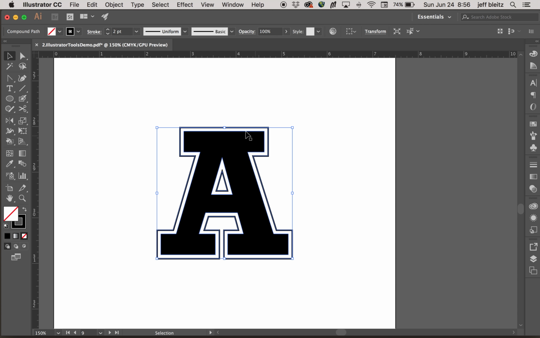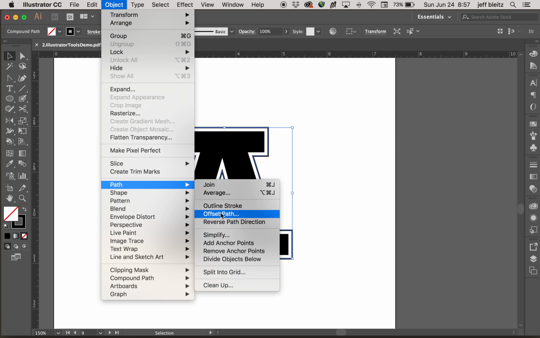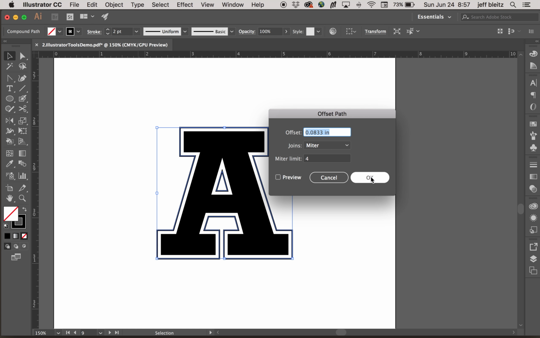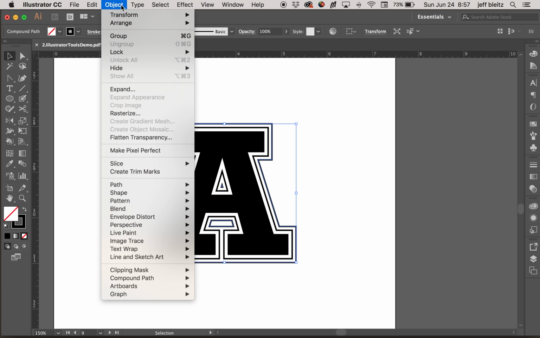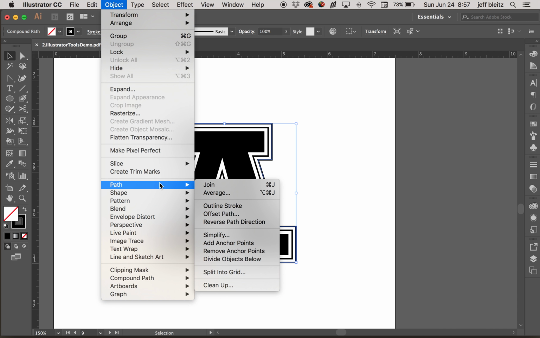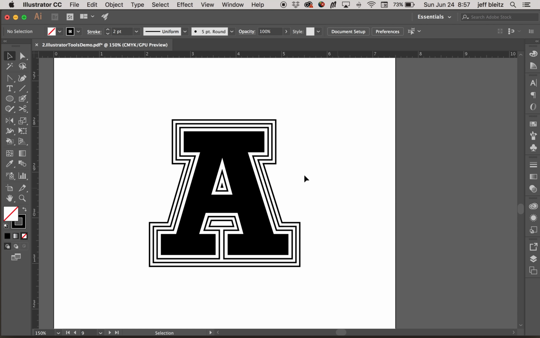So I can do a couple of these: Object, again, Path, Offset Path. It remembers my dimension even though it's converted it to inches, and OK. And so do it again. Nope. For some reason, Option D doesn't work with this. You have to go through it each time. Object, Path, Offset Path. But you can get kind of a radiating line effect.